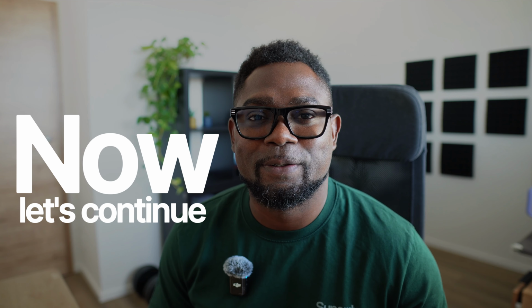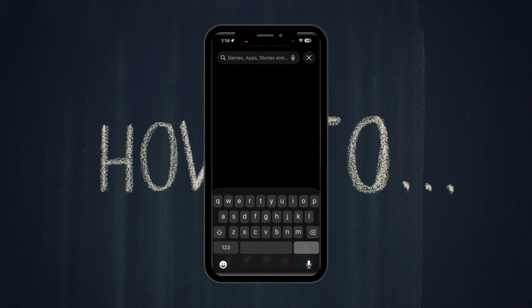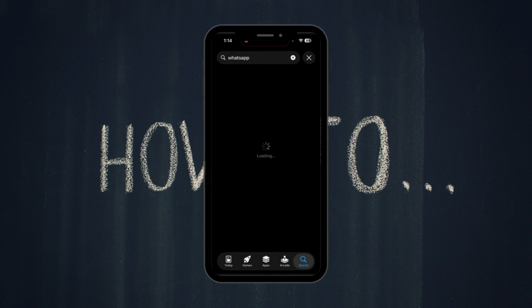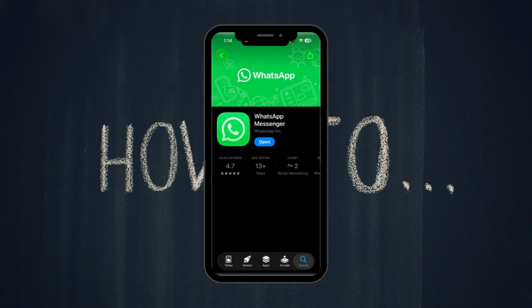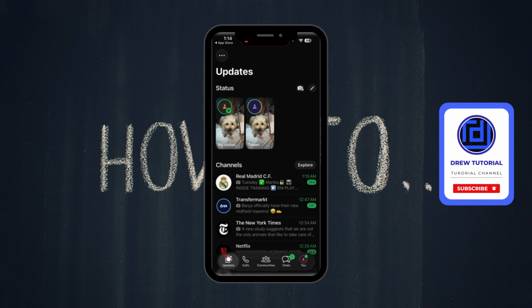Now let's continue. Next, go to App Store or Play Store and make sure WhatsApp is updated to the latest version. So search for WhatsApp. If you see an update button in here, click on it. And once updated, reopen WhatsApp and see if that fixed the issue. And that's basically it. Thank you for watching.